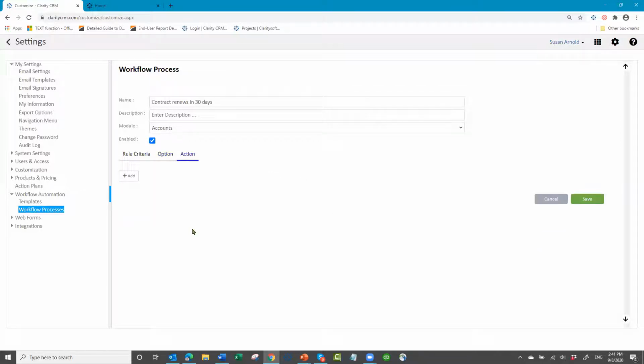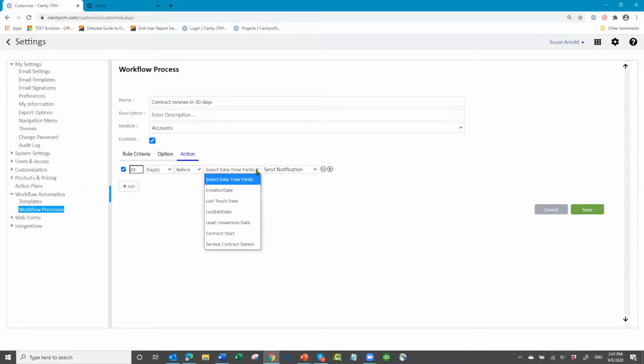And the action that we're taking is 30 days or 40 days or 60 days, whatever you want, before the contract renewal. Where is it? Where's my contract renewal date?